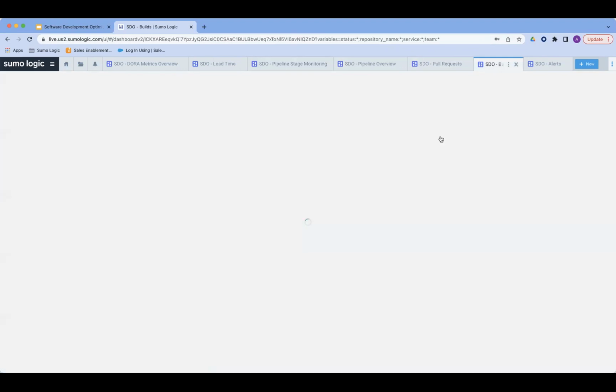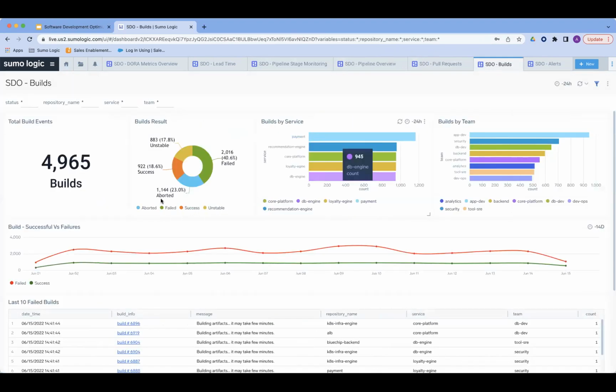I'll go to build first. So if I go to build, you can see how your builds are, the total build events. You can see the builds segregation as well, the failed versus unstable versus success versus aborted. And again, as I say, these are all very configurable, customizable dashboards, which you can use as per your requirement. You want it in a different graph, different visualization, you can also use that.